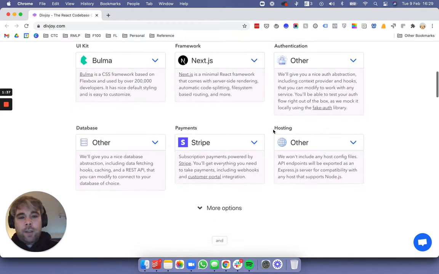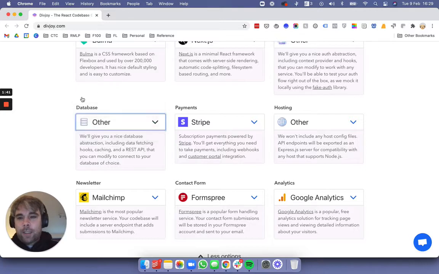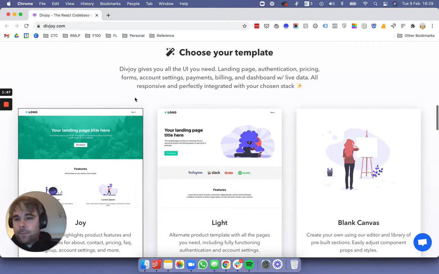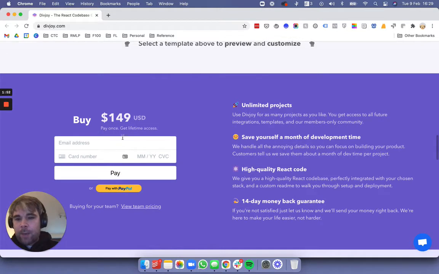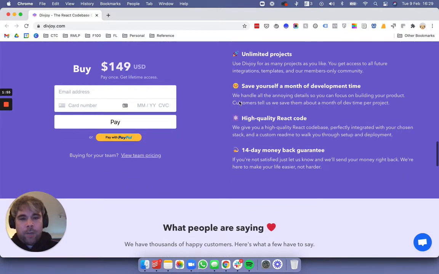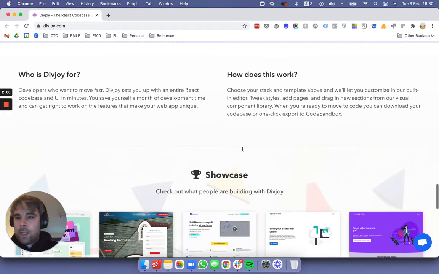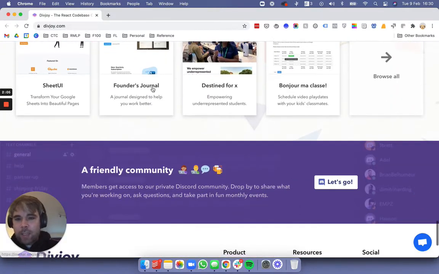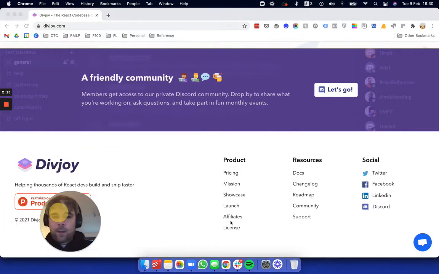Bowman, Next.js, okay, cool. These are the drop downs that I selected. So cool, database, payments, hosting, and so on. And then choose your template, so you can select one. And then there's a payment screen. It's kind of like what you get, benefits-based language here, some testimonials. Who's it for, how does it work, and a showcase, which I guess is people that launched it, and then a call to action for the community. Okay.